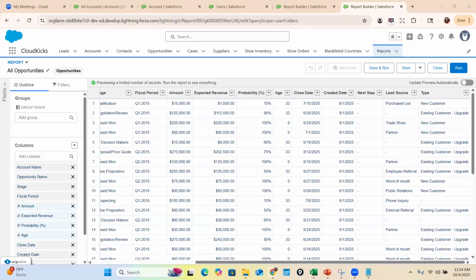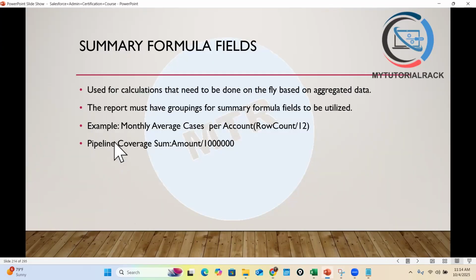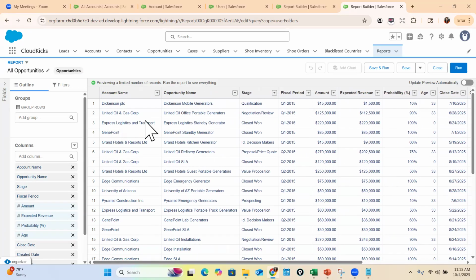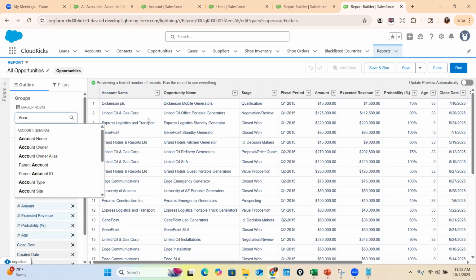we'll go back to this one. And then here we want to do summary. The example is monthly average cases per account. So if you want to know how many cases were created per account, you can create a summary report. You can also create a pipeline coverage sum to figure out what the pipeline coverage is, like how much the average for that opportunity is going to be. So let's go, this is on the opportunity. We can add a grouping here. Let's say we do opportunities grouping based on the account name. So here I'm going to say account name.